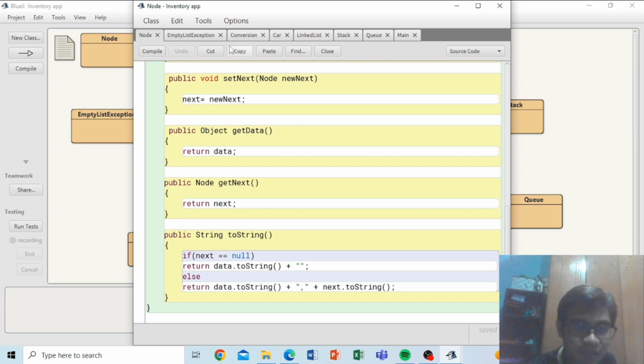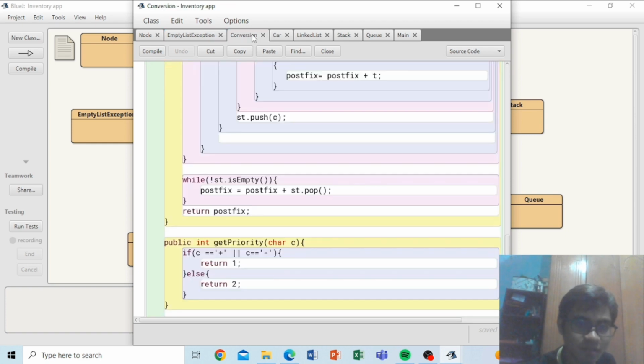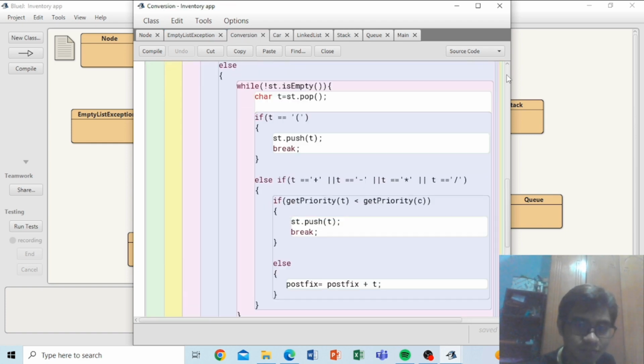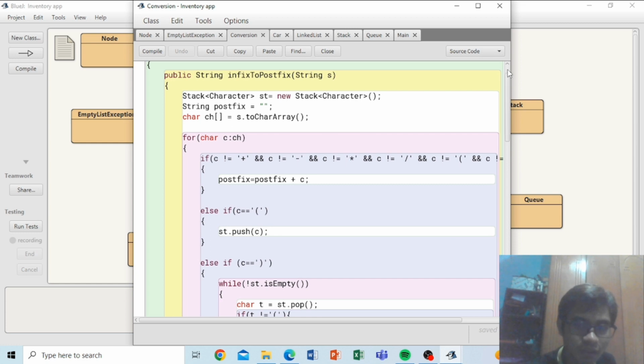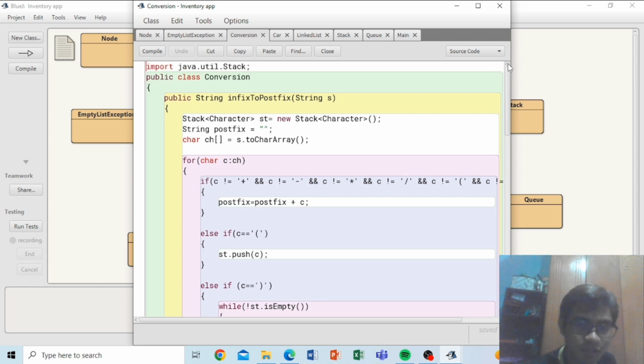Next is the empty list exception. This class is necessary because if your list of cars is empty, it will return that the list is empty. Next is the conversion class. Out of all the 8 classes that I've made, this is actually the most difficult class, and I don't really know how to explain the class, so I will just show the code.